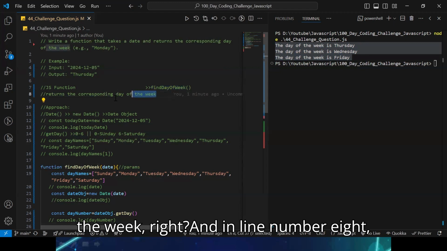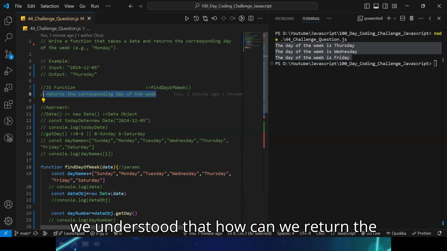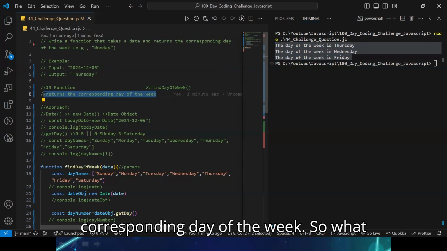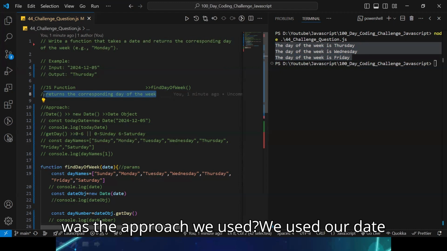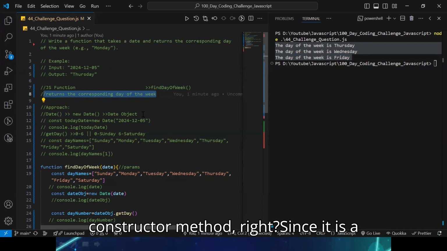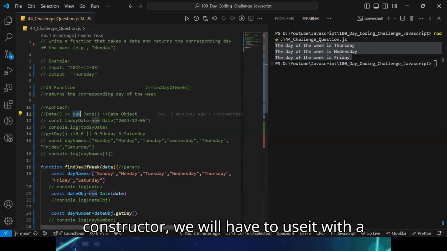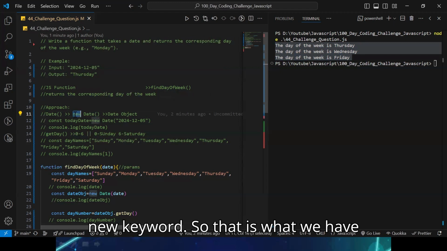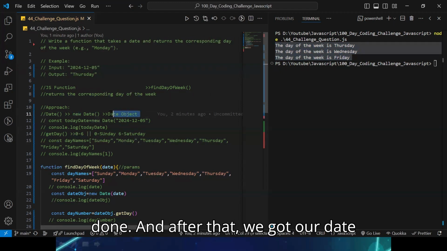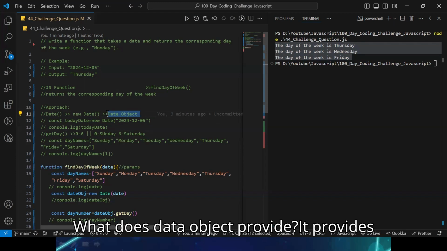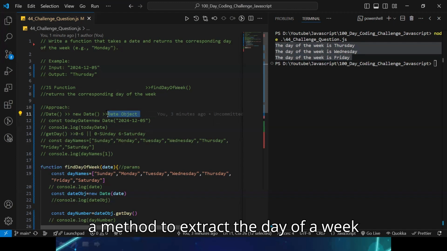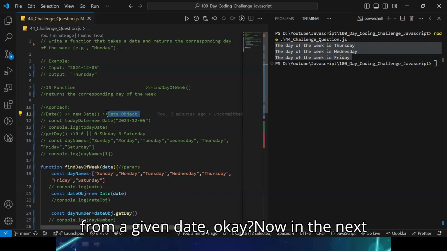And in line number 8, we understood how we can return the corresponding day of the week. So what was the approach we used? We used our Date constructor method, right? Since it is a constructor, we will have to use it with a new keyword. So that is what we have done. And after that, we got our date object. What does the date object provide? It provides a method to extract the day of a week from a given date.